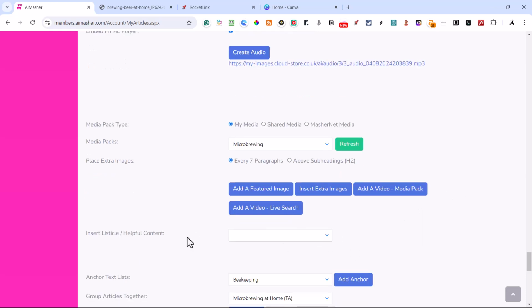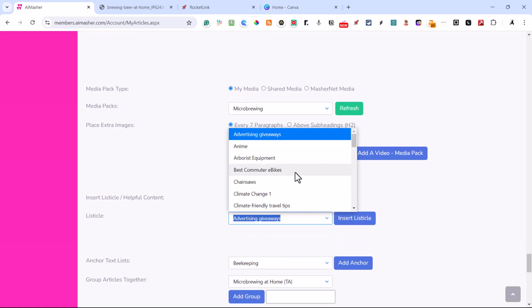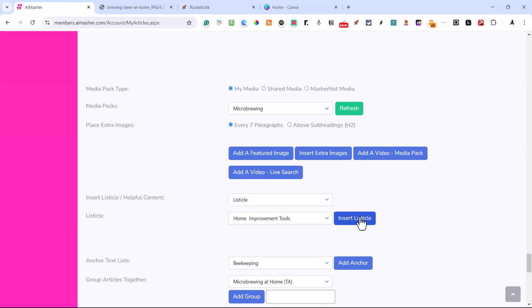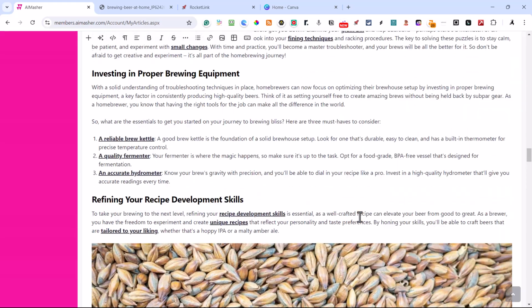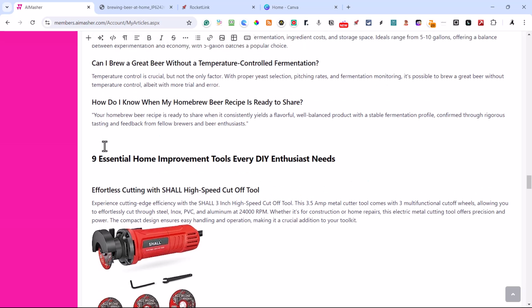You can also, we have the capability in AI Master to do listicles and helpful content. Now, I don't have anything here, but let's say you had a listicle about microbrewing. You just choose which one you want, and it puts it at the bottom of your content. So I got one on hydroponics. We'll put the one on hydroponics, and let's do home improvement tools. Insert listicle. Now, it puts this at the bottom of your article. So use these listicles, product roundups, helpful content, anything that you want to add to your page.